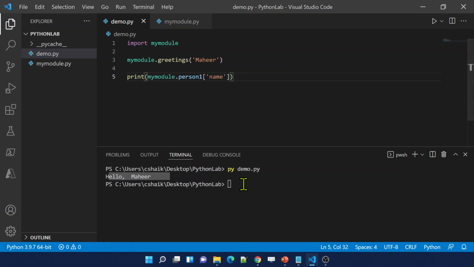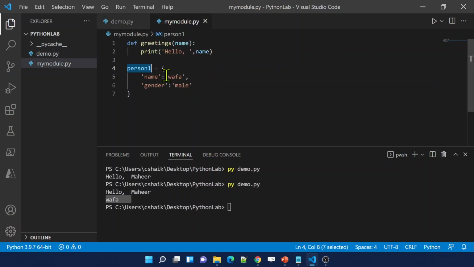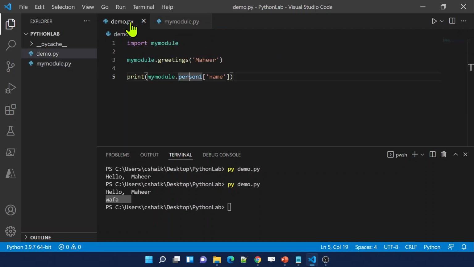Let me save these changes. Now if I run this code, see, it is printing Wafa. Why? Because the person1 variable contains dictionary data, with name as a key and Wafa as a value. So that's the reason it is able to print. So you make sense of how you can create a module and then import that module.